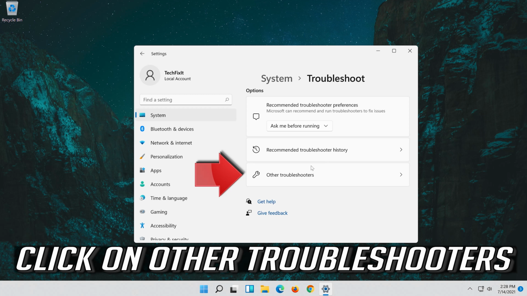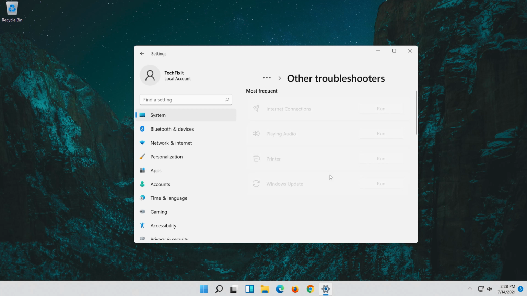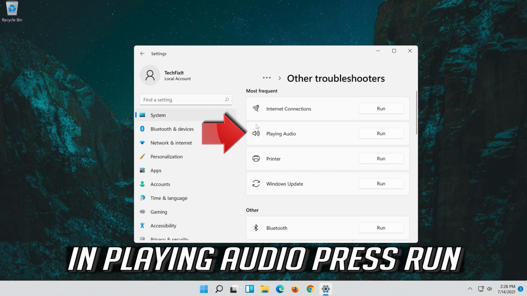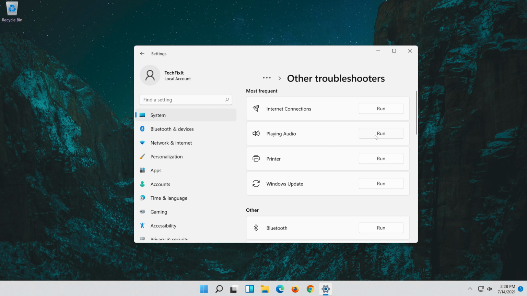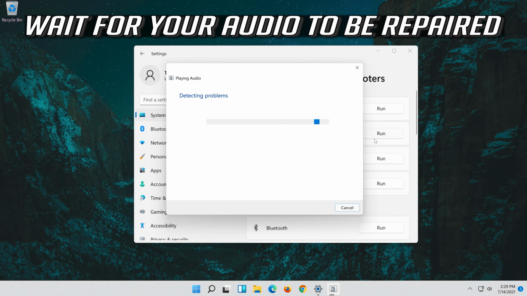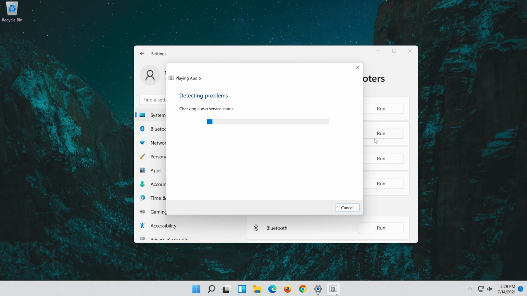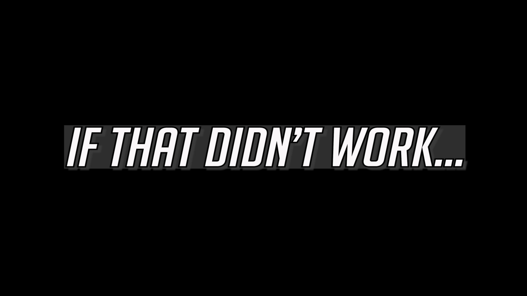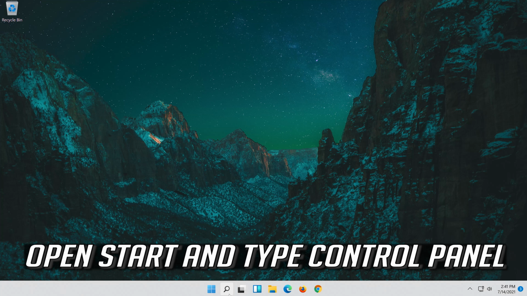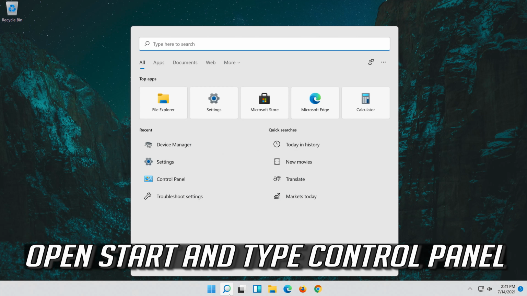Click on Other Troubleshooters. In playing audio, press Run. Wait for your audio to be repaired. If that didn't work, open Start and type Control Panel.